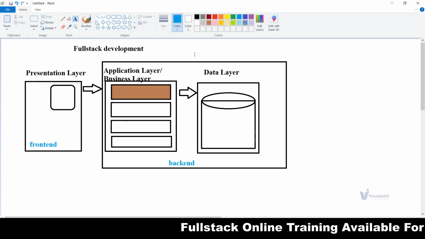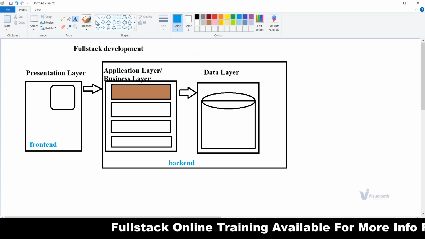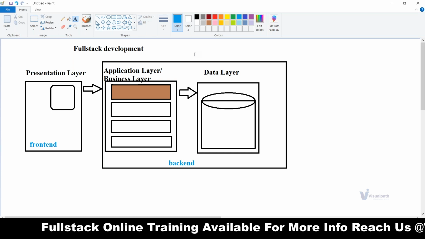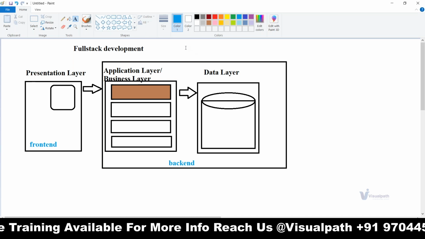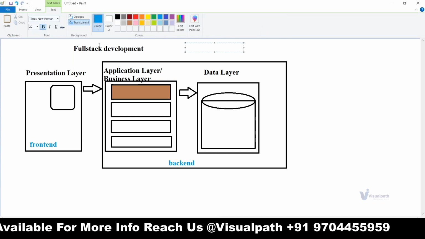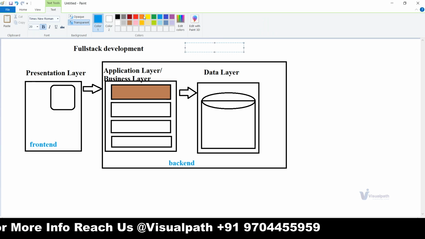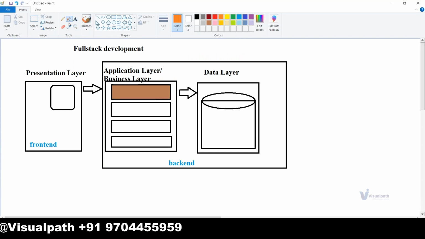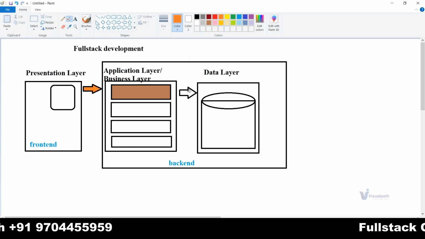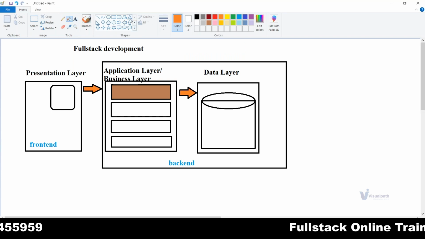Okay, fine, but still, what is full stack? I'm still talking about the presentation and backend, so what exactly is full stack? We are going to learn full stack now. But before that, I'm talking about how your data will be entered here, and the data will be taken and stored into your database. It will be transferred from this layer to that layer, and stored in the database.